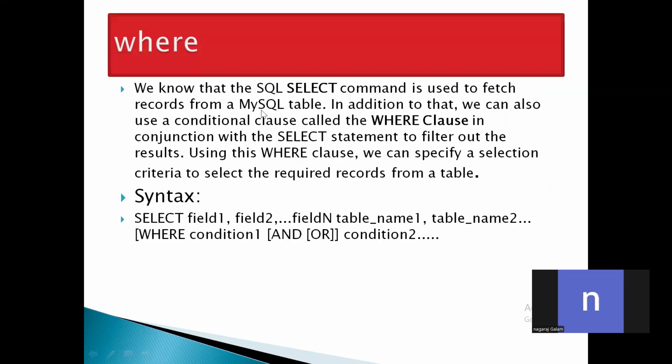So the where clause: we know that the SQL select command is used to fetch records from a MySQL table. As I discussed diagrammatically, we need some conditions, like if conditions. In programming, we use if conditions. Here we use the where clause in conjunction with the select statement to filter the results. Using the where clause, we can specify selection criteria to select the required records from the table.